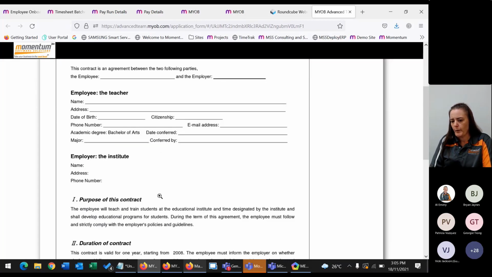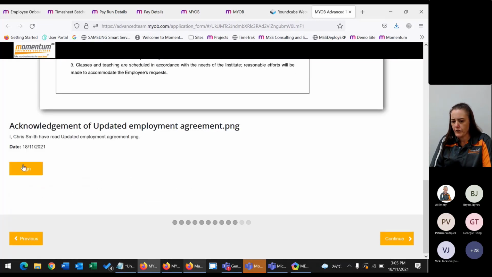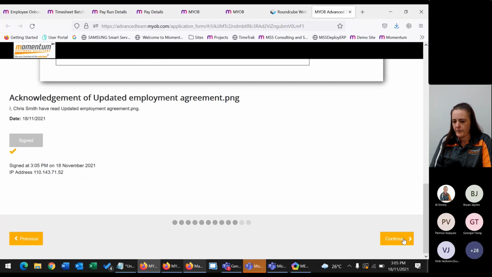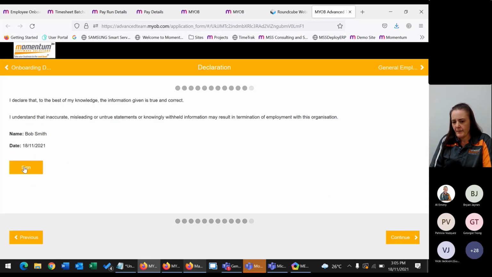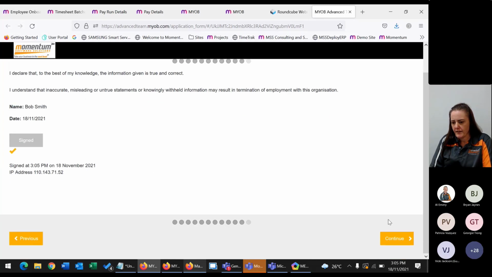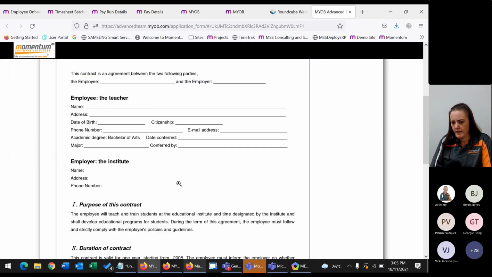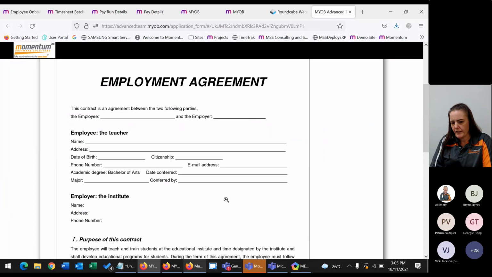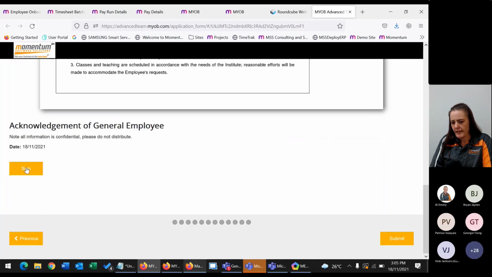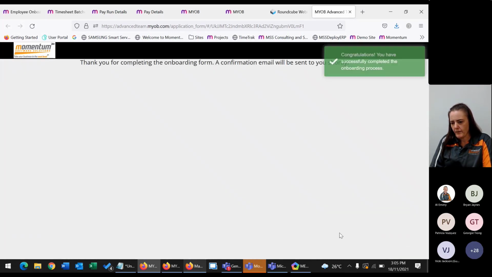And then it shows us that employment agreement that we actually uploaded during that process. And we do have to say that we have read it and we agree to it. And then we say that everything here is true and correct. And then the last document that we added into there shows on the very last page. And we can submit that.